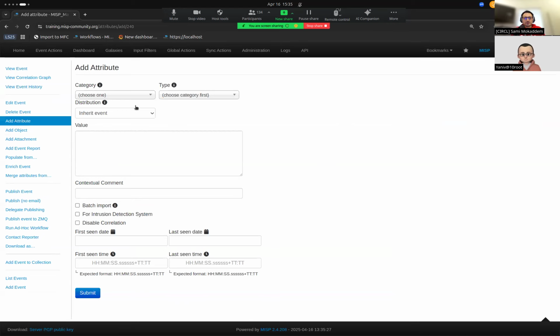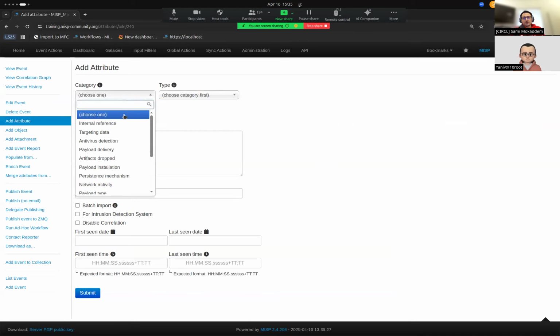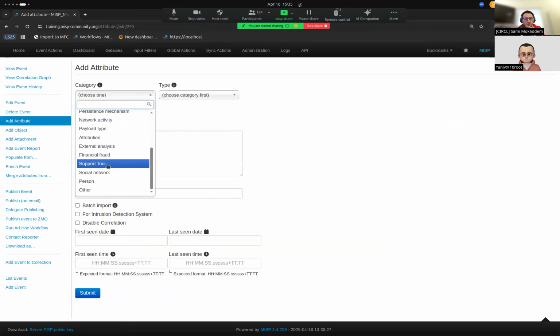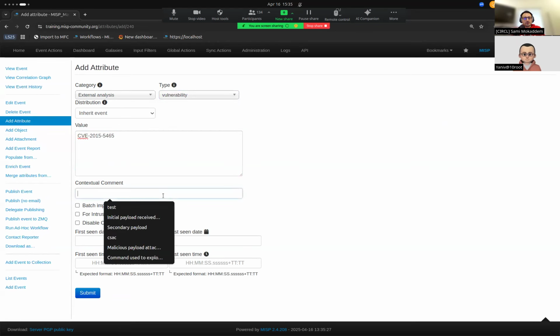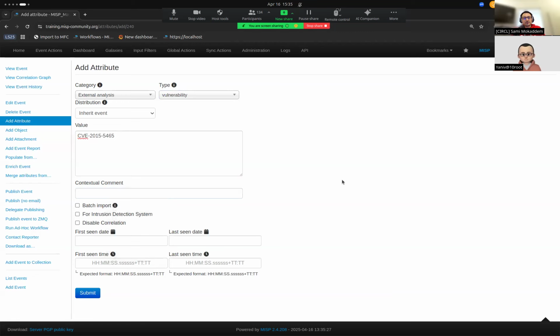Then you have a form that you can fill once again. Right now we are trying to encode a CVE. So basically we are encoding something that is from an external analysis, of type vulnerability. You put the CVE. You could put a contextual comment if you want. In this form, you can create multiple attributes at once if you check the batch import. But since you only have one, you can simply leave it as is.